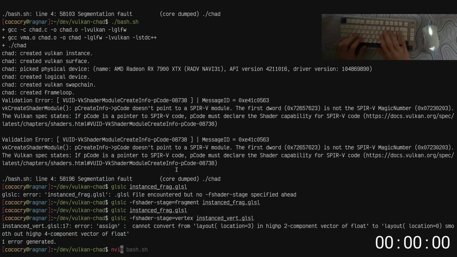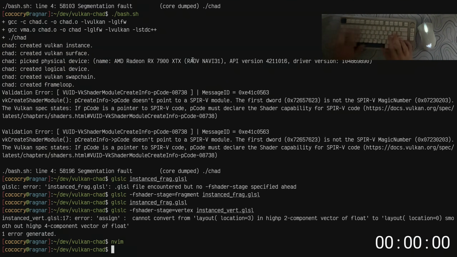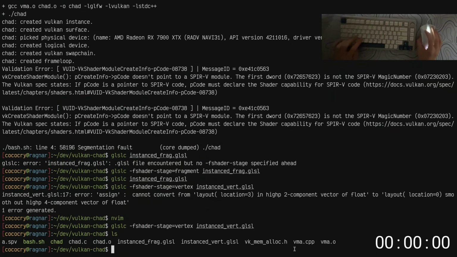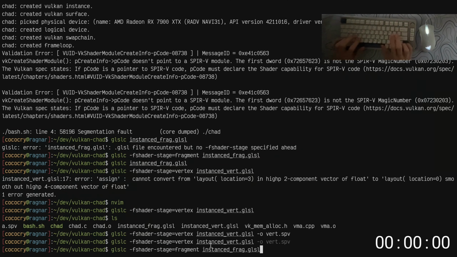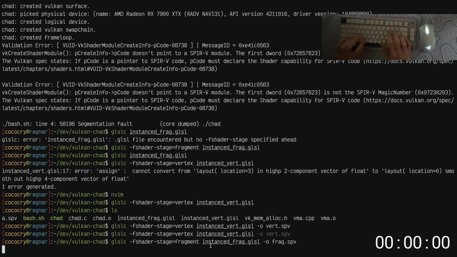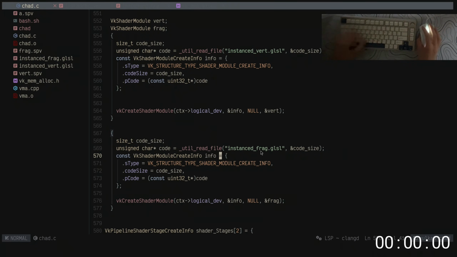Error: cannot assign. What? This is i color. v color is equal to. Oh. Okay, so like this. Then we have instanced dot spir-v, bruh. So dash o vert dot spir-v. This is going to be dash o frag dot spir-v. So where's vert dot spir-v and frag dot spir-v? Okay, and then we can say frag dot spir-v and vert dot spir-v.